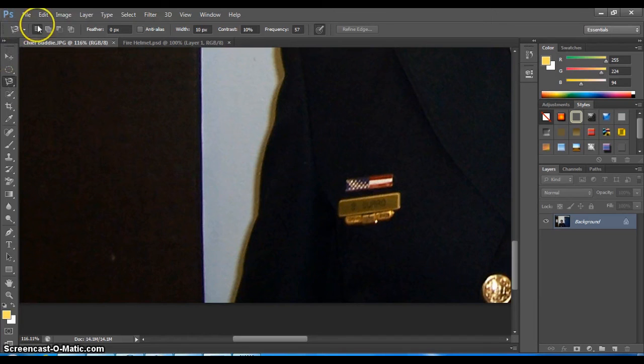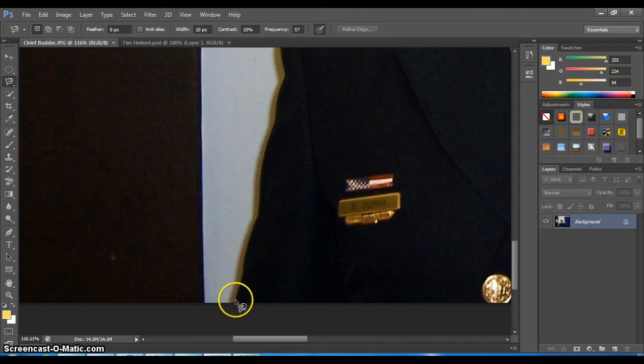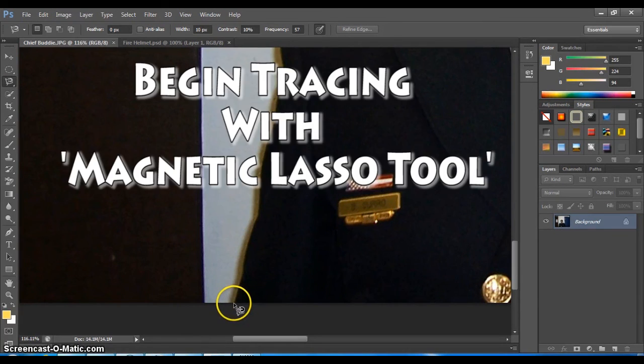Now it's going to give me my properties up here for the lasso tool. Your anti-alias may be clicked, so deselect your anti-alias because it's going to give us more control over the image later. So now that we have it, you're going to left mouse click once, and after you do that, you can start moving along the image on its own.